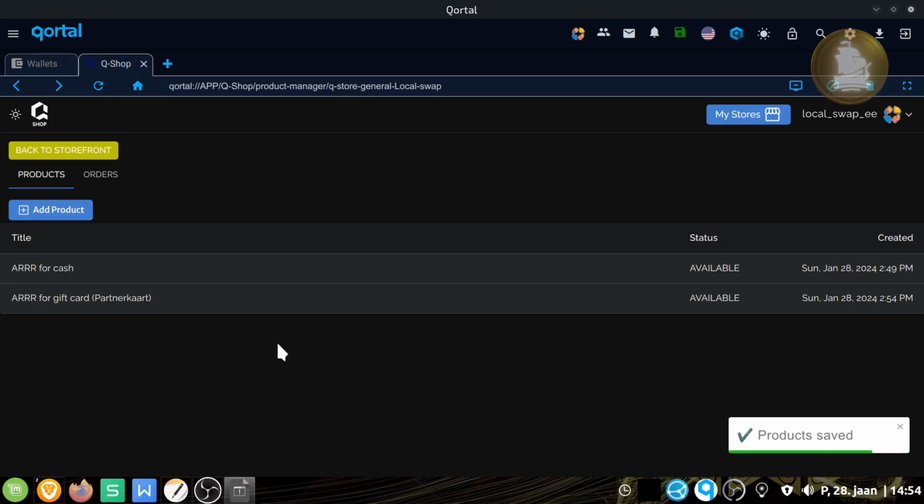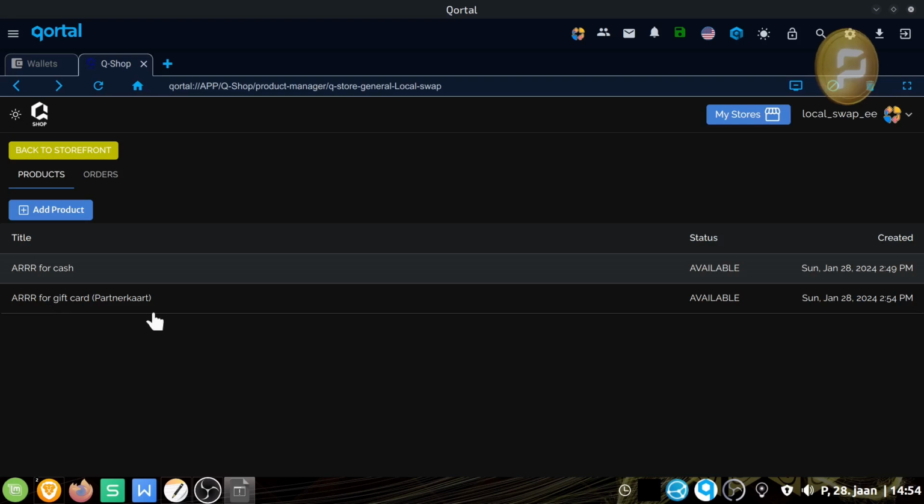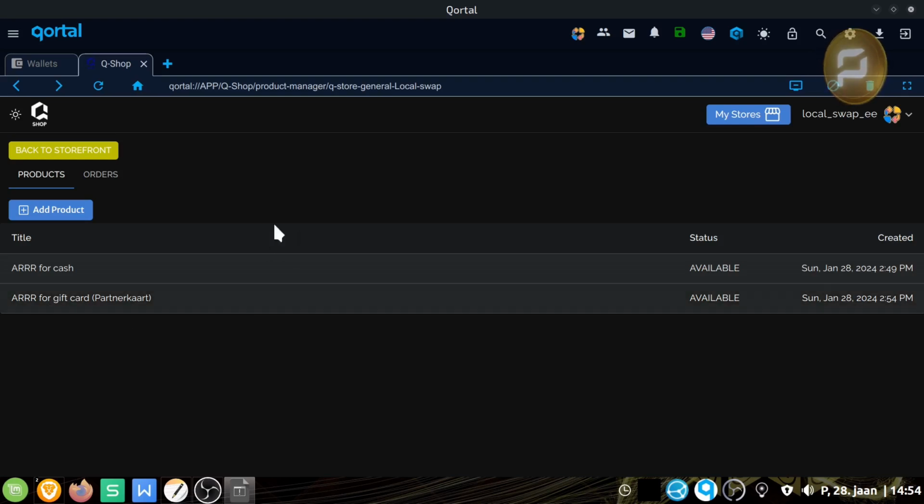Setting up another one. R for cash, R for gift card. And of course, as I told, there should be an opposite way of doing the same. So cash for R and gift card for R. And if other people have useful gift cards, like in Germany or in US somewhere that people can use locally, then of course it would be useful to have those Q shops set up by somebody.